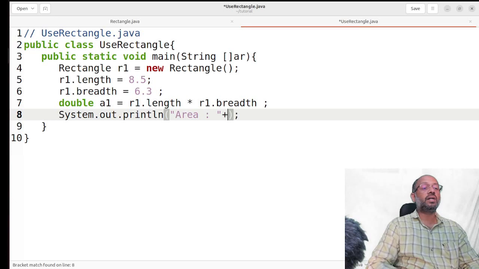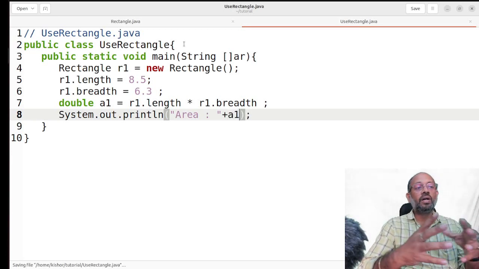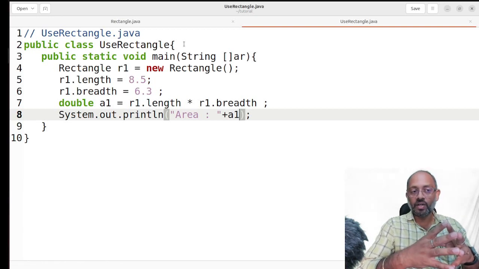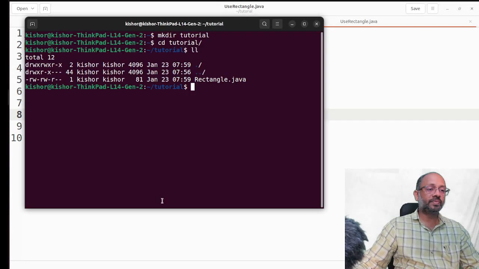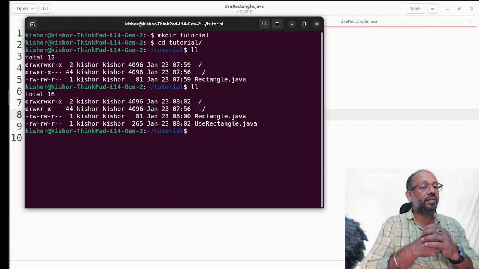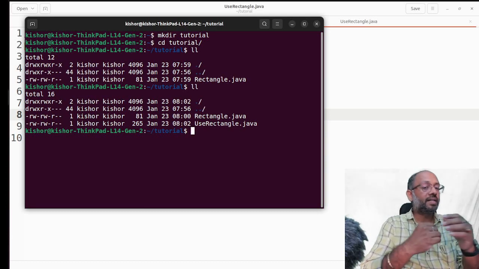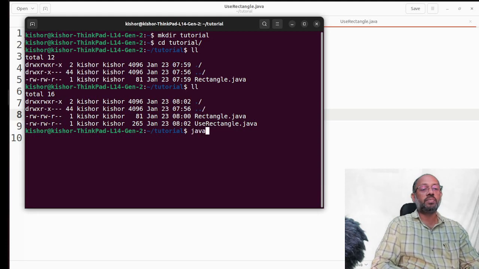What is the area stored in which variable? A1. This is all. Now let us go to the command window and try to compile, execute, and see the output. Before compiling, just see the list of files. What all files are there? Rectangle.java and UseRectangle.java.